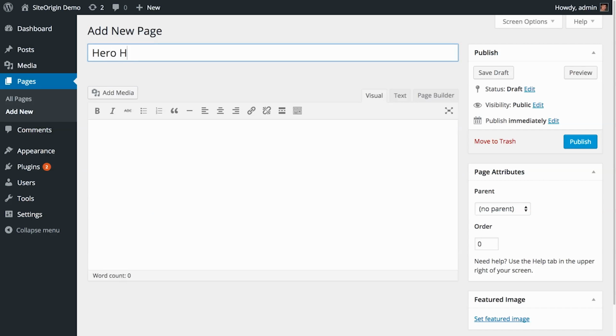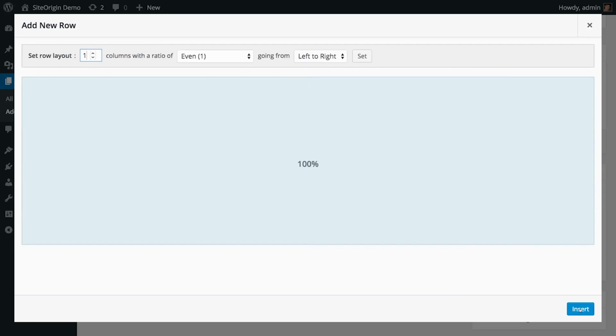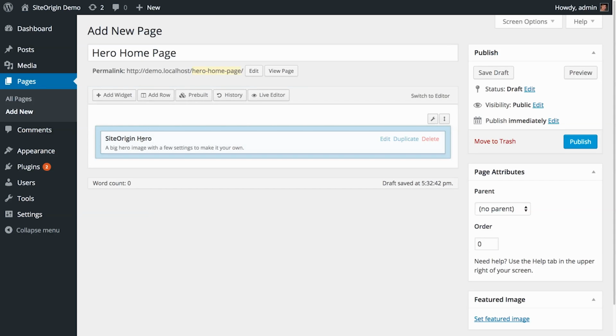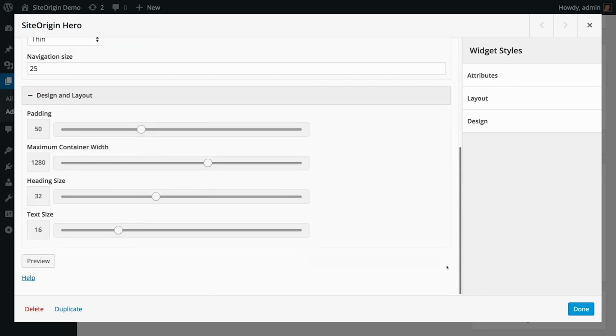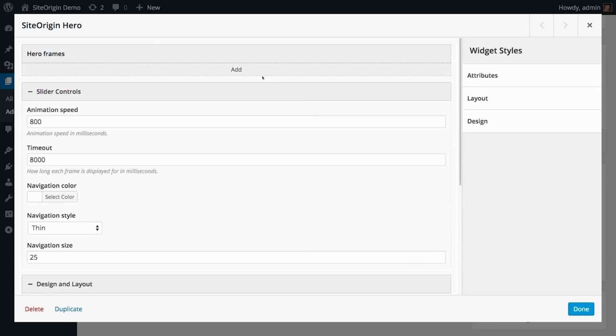Navigate to Pages, then Add New. We'll use Page Builder to create this page, so click on the Page Builder tab. Now create a new row, then add a new Hero Image widget to this row. You can leave most of these options down here at their default values. The main thing we'll be looking at is Hero Frames up at the top here.